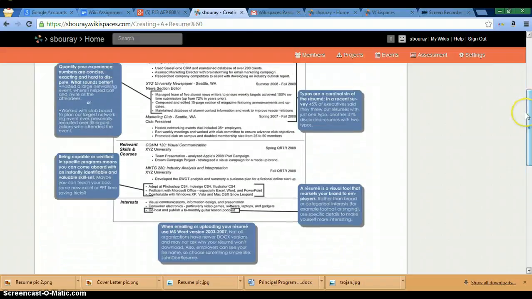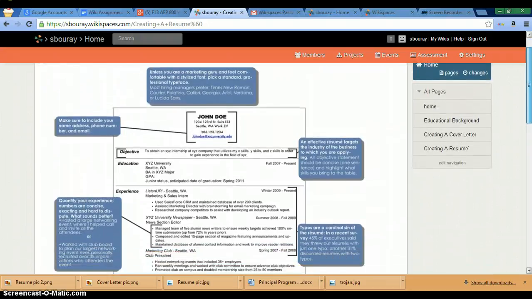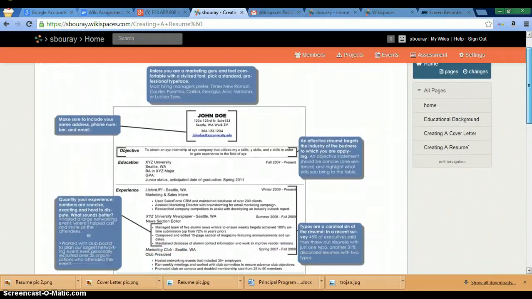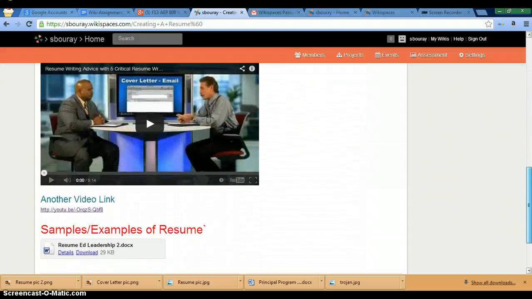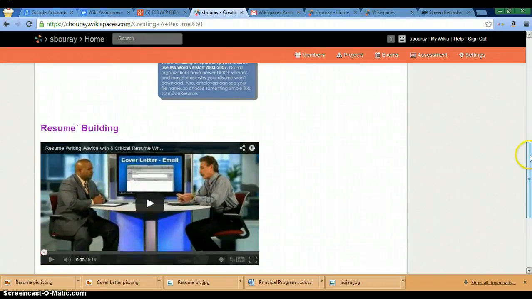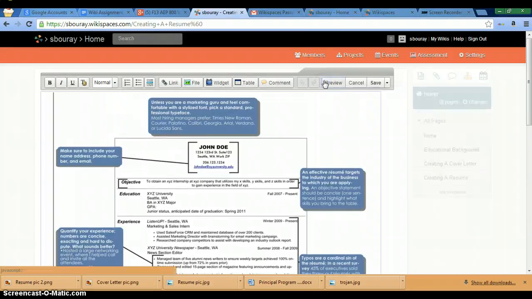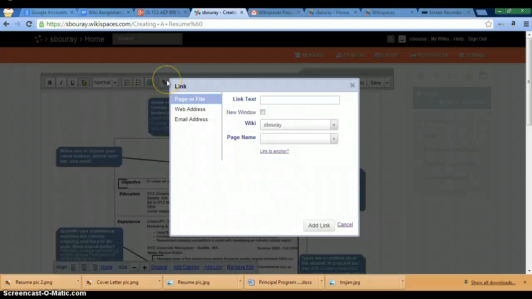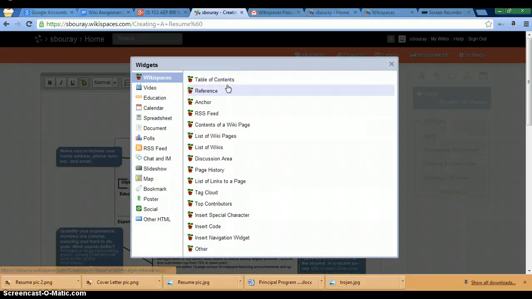The top portion here, the creating a resume samples with the information on them, were uploaded as pictures as well. Now, the YouTube video is a slight bit different in the way that it is put in. It is put in as a link. Maybe not. Maybe it was a widget. Let me think. It was a widget, excuse me.